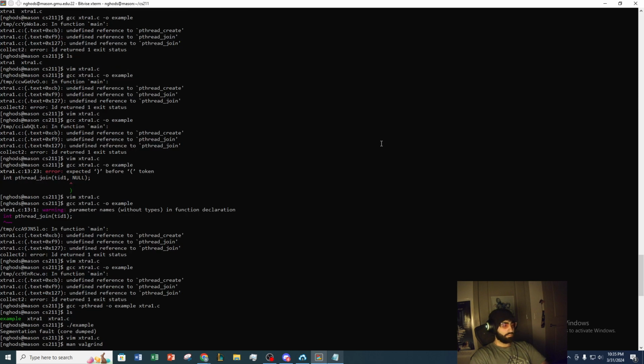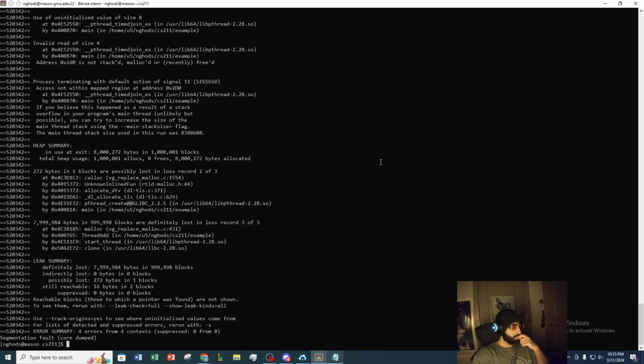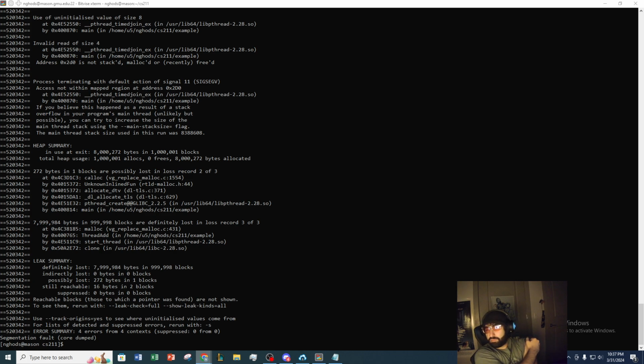But what we see is that at exit, we had 16 megabytes of memory still in use by the program. We had some losses. If we look here, it's telling us that in start thread, the thread add method, line 29, we are definitely losing this amount of memory. If this program were to continue on and on, this would really be bad, and it might even result in the program crashing due to an out of memory condition.